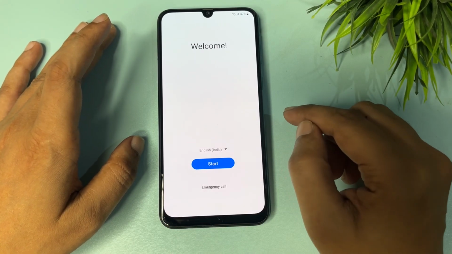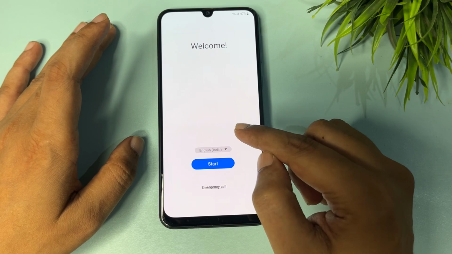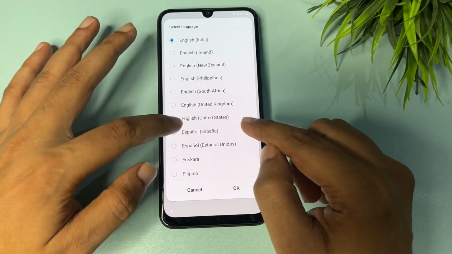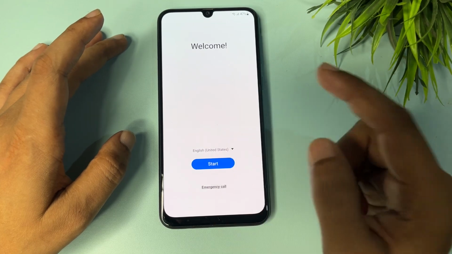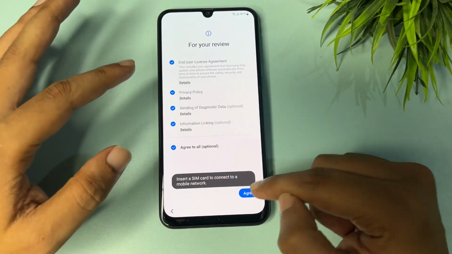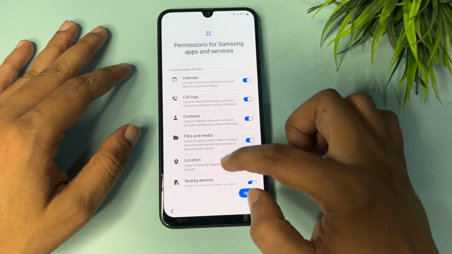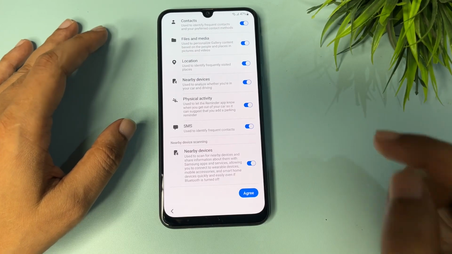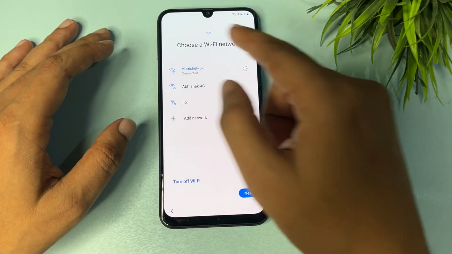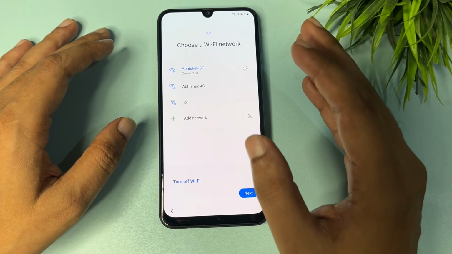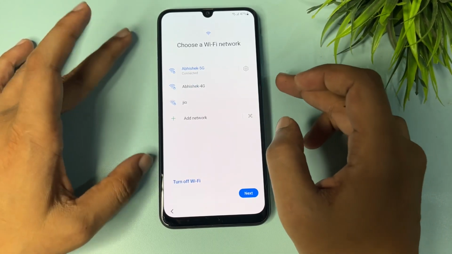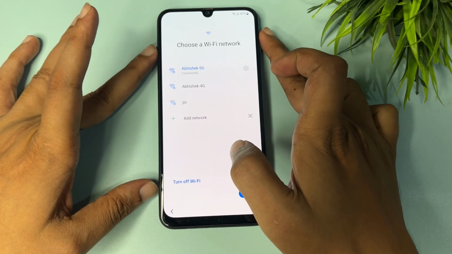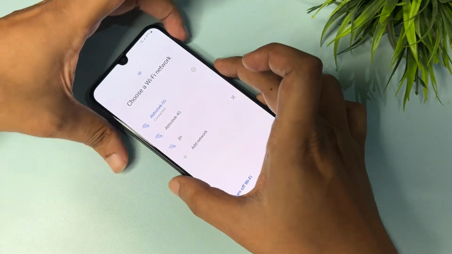Now from here, you first have to change your language option from English India to English US, then go to OK. After that, go to the start option. Now agree to all and agree. Now go to the agree here. On this page you have to activate your phone's talkback option. To activate it, press the power button and the volume up button together, press, hold and release.